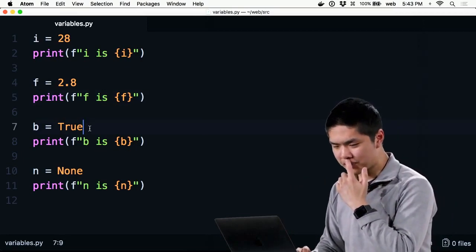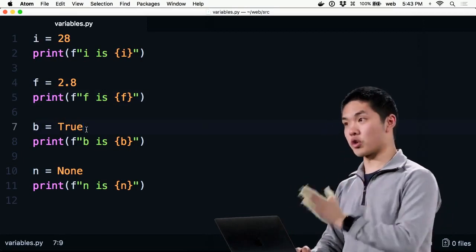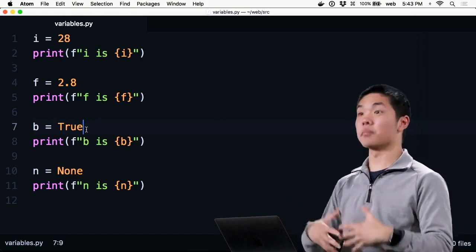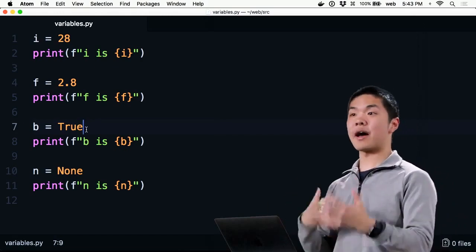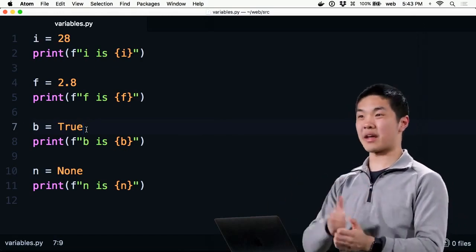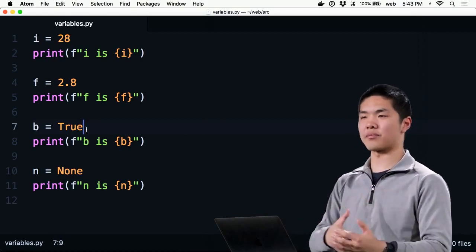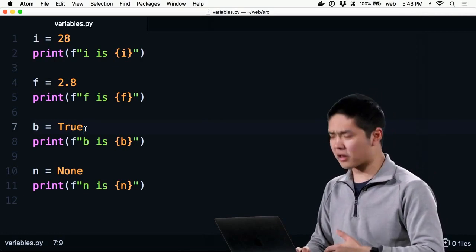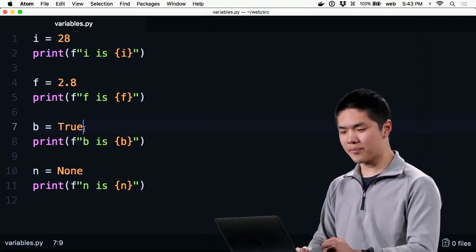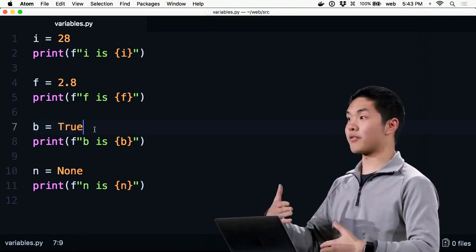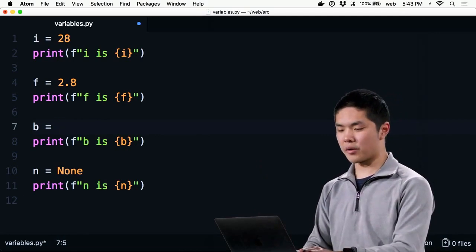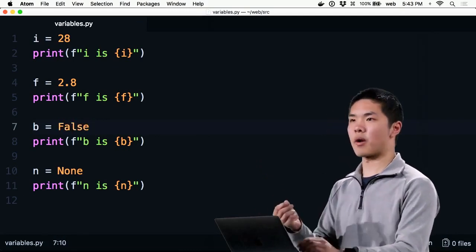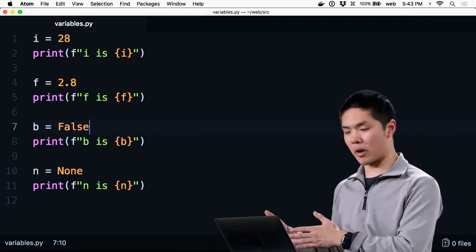Down here on line 7, we see that b is set to true. So Python has a special type called bool, which stands for Boolean values, where a Boolean value is just a value that is either true or false. It represents whether something is positive or negative, for instance. And Python has a special keyword called true with a capital T that represents the Boolean value true. And likewise, there's also a false value that represents a false Boolean value as well.